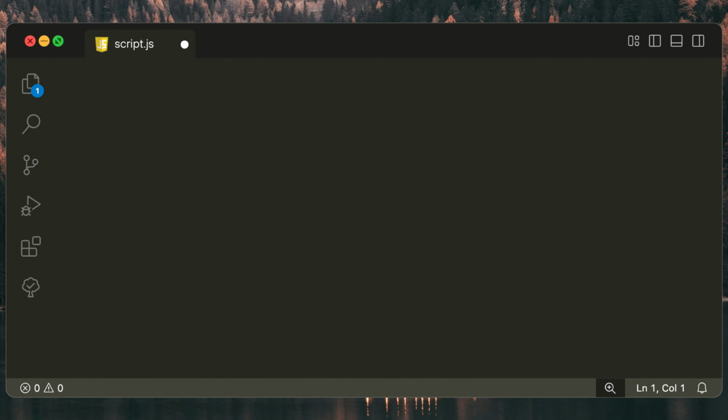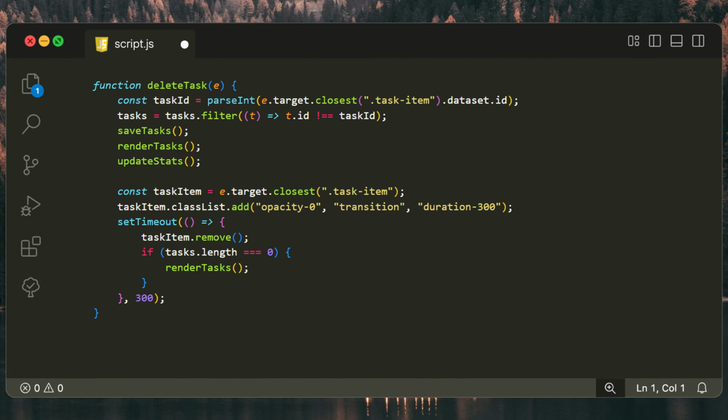Now, let's dive into the delete functionality. When a user clicks the delete button next to a task, the delete task function is triggered. This function first identifies a task that was clicked by retrieving its ID, which is stored in the data ID attribute of the task's HTML element. It then filters the tasks array to remove the task with that specific ID, effectively deleting it from the list.